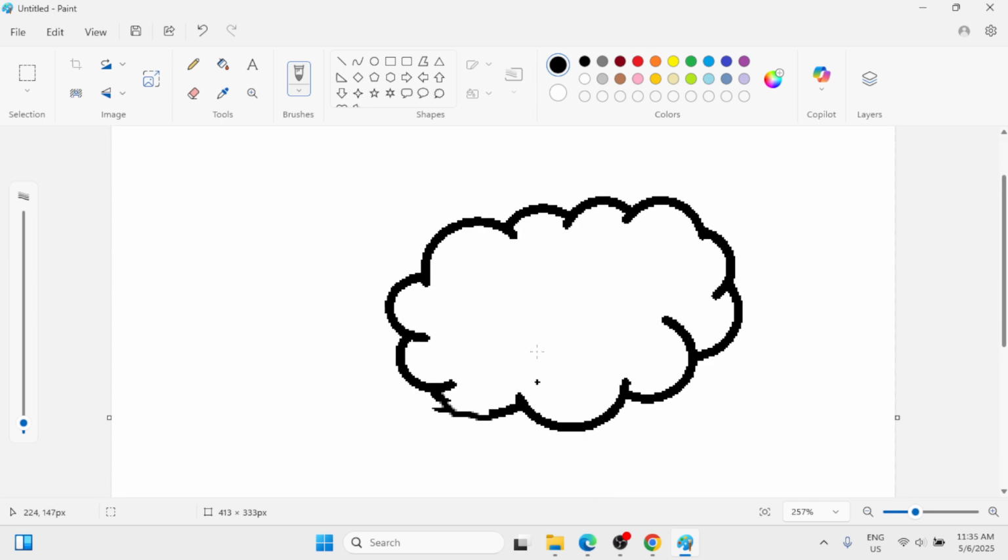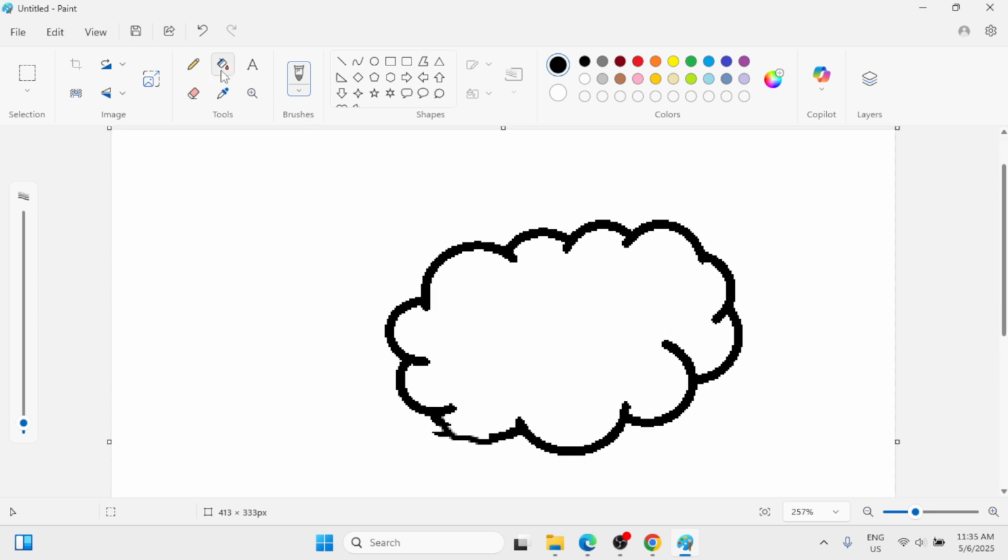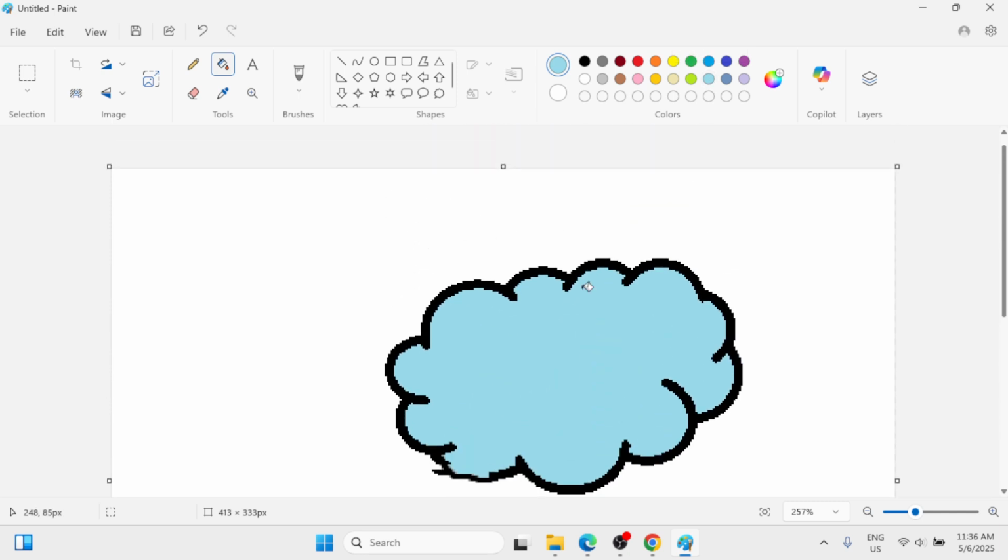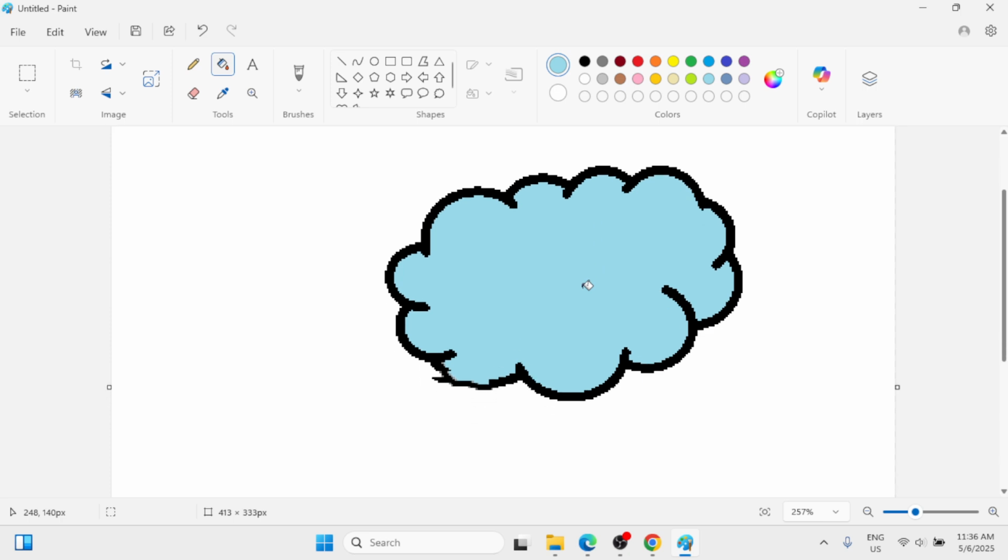Once this now looks like a cloud, we need to fill it with a color. So you'll notice this fill option right here at the top, and then choose the color from here. So let's go with light turquoise and then fill it. Okay, like that. And now we have just created a cloud in our Microsoft Paint. We can also remove some overlapping lines, and that's it.